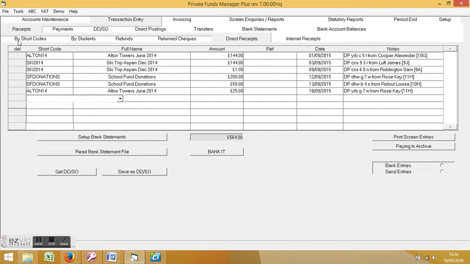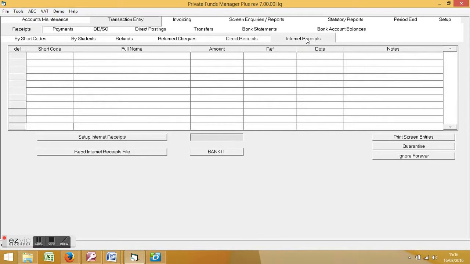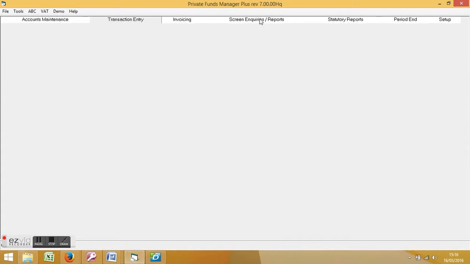Once we've received money in, whatever the format, we can look up information. So we can see who's paid, who hasn't paid, and so on. This final tab, the Internet Receipts tab, is one that we use to link with third-party online payment providers such as Parent Pay, Parent Mail, Sims Agora, and so on. So we can get the money in from all sorts of sources.